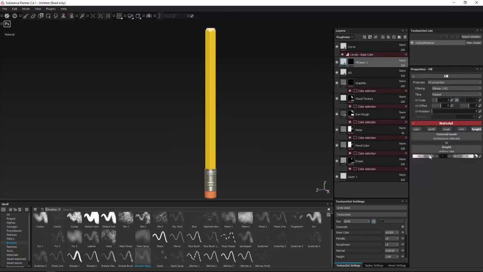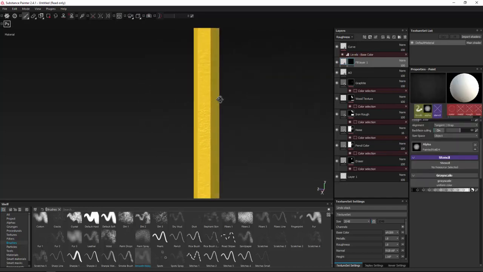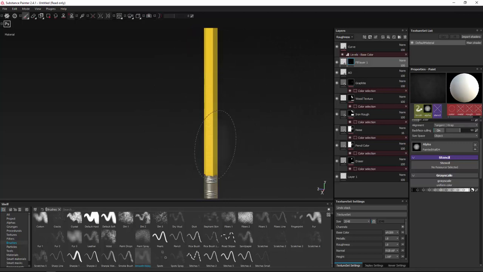Go to this fill layer. Let's increase the intensity so I can see. And you can see that's actually kind of interesting. So I'm going to try this. I'm going to paint all over this.